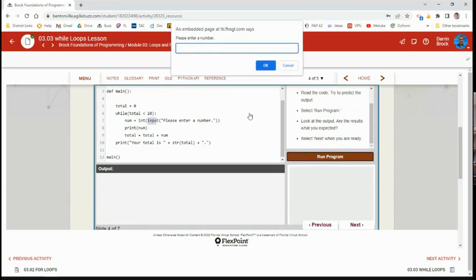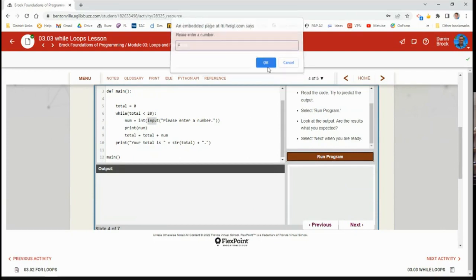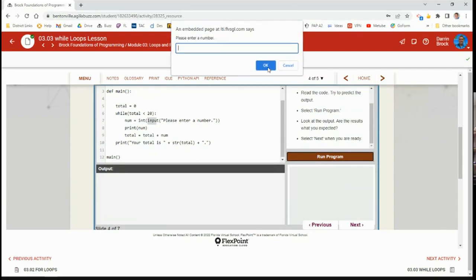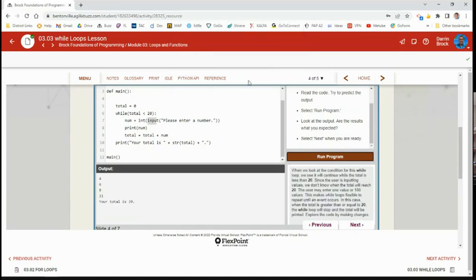It says, please enter a number. We'll enter 4. Oh, now it says, please enter a number. Let's enter 6. Let's enter 8. Let's enter 21. The total is 39. It added it all up once it got larger than 20.